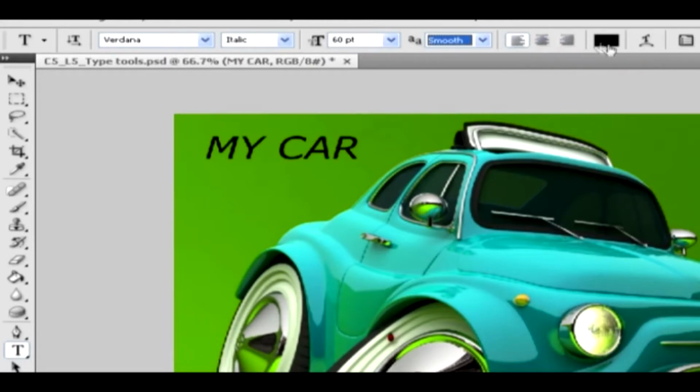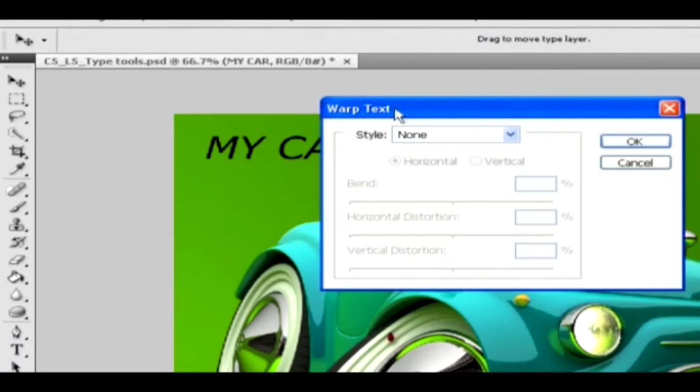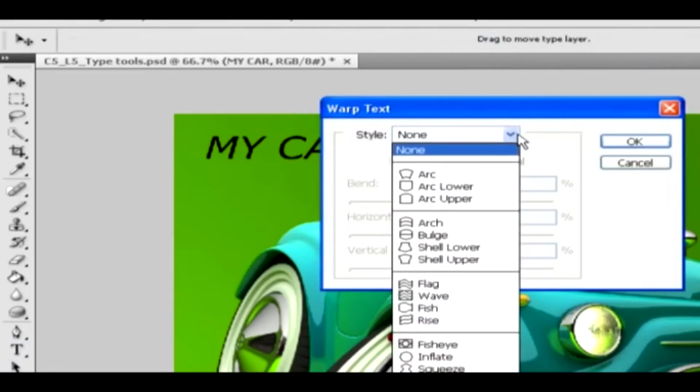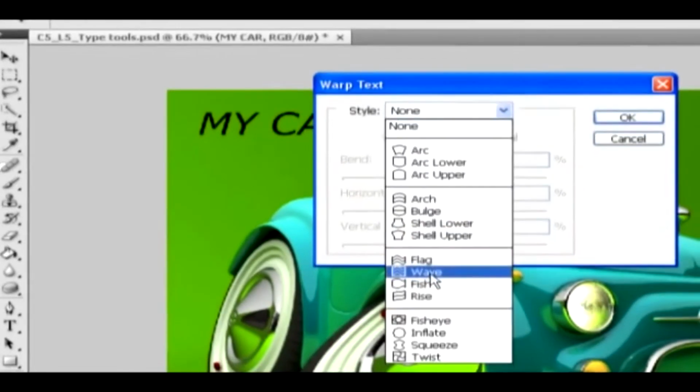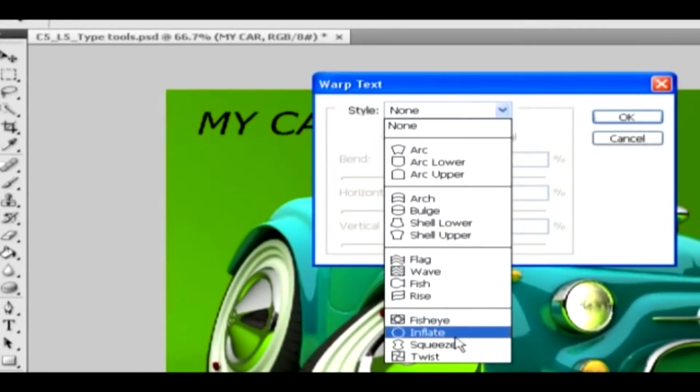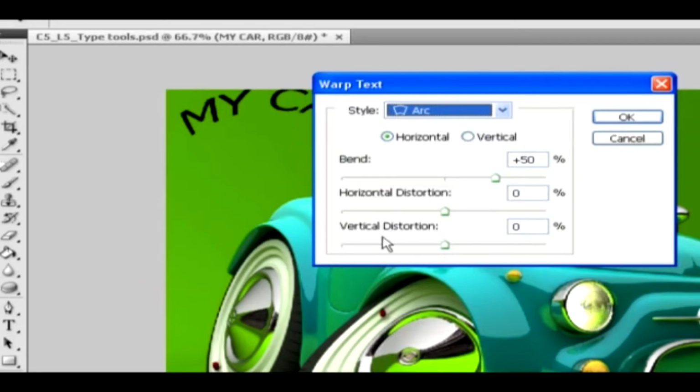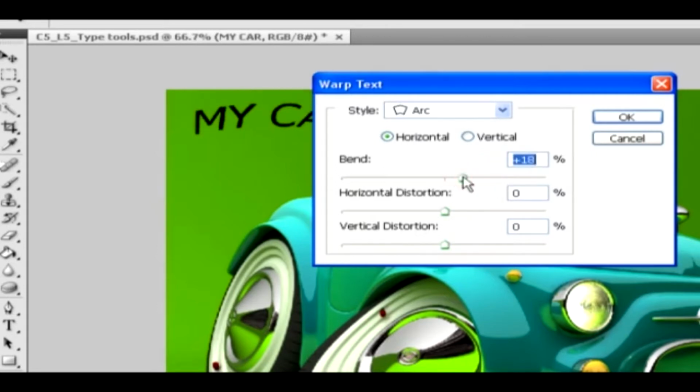Here, this color option will help us change the color of the text. Finally, when you click on the warped text option, you should see its dialog box, and then click on the style option. Here you can see a list of styles, and you can select from arc, bulge, shelf, flag, or wave, and so on. I'm just going to show you how to use the arc option by selecting it. As you select the style, you get its options, like bend, horizontal, and vertical distortion for the arc. You can move these sliders and adjust the arc as you need. And then click on OK.